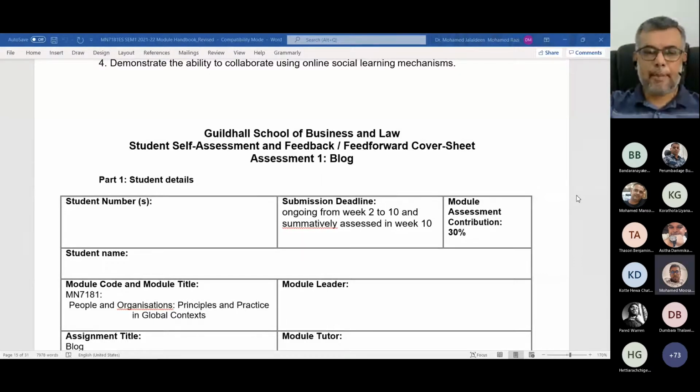So for each topic, do we need to cover like 300 words, or does it depend on the situation? For each topic we are expecting around 350 words.